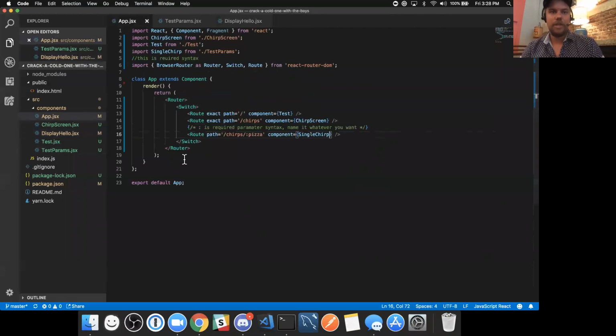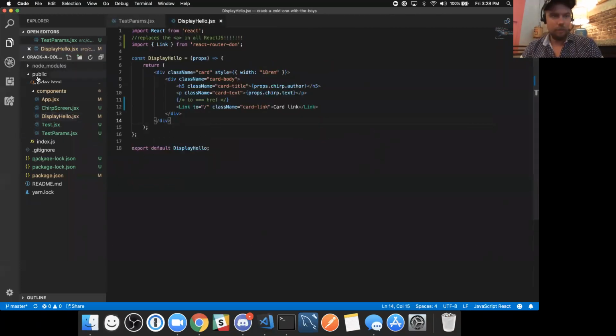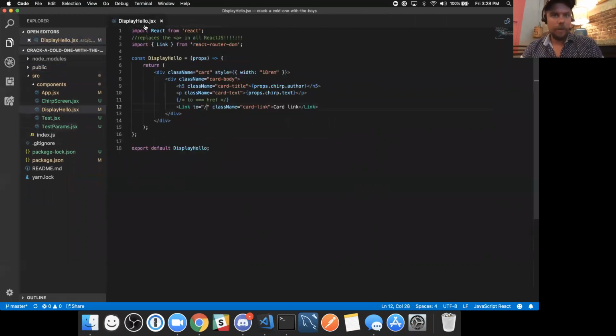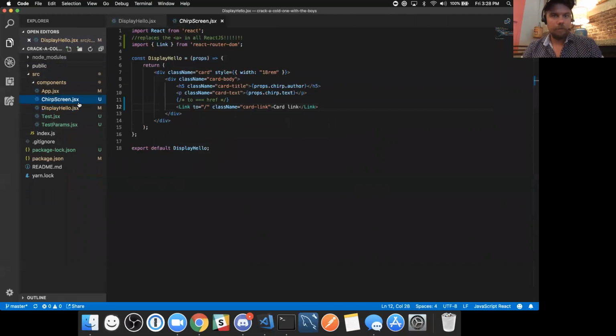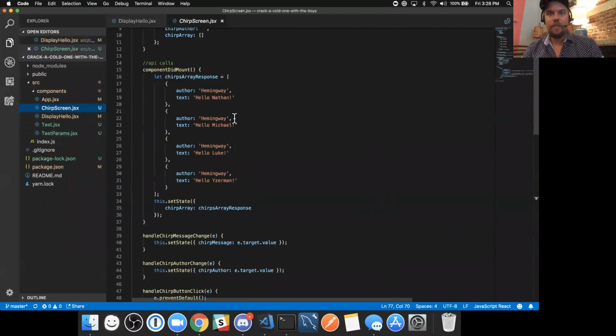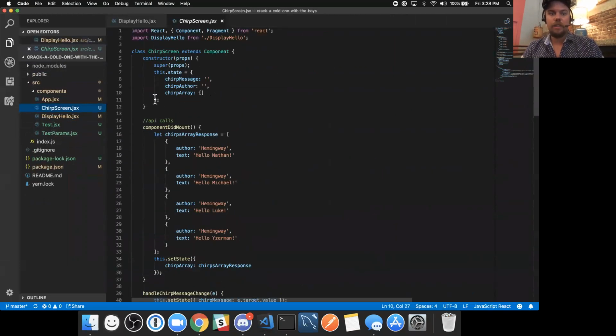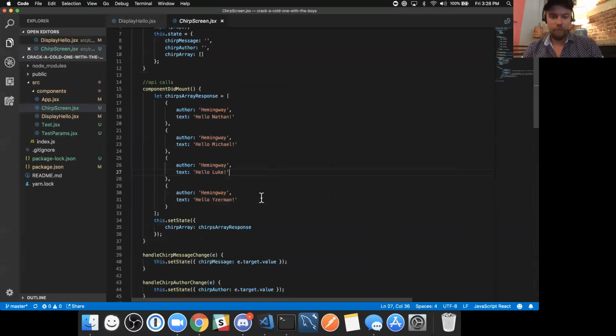So I'm going to close app.jsx to clean up the screen a little bit, clean up all this workflow. Our display hello is just the chirp cards, right? And each chirp card has a link on it that goes to the home page. Well, we can make this a bit more programmatic than that. So in the parent level chirp screen, this is again where we had the inputs wired up to state. We had the universal array where we do some kind of API call, but we simulated one here anyway.